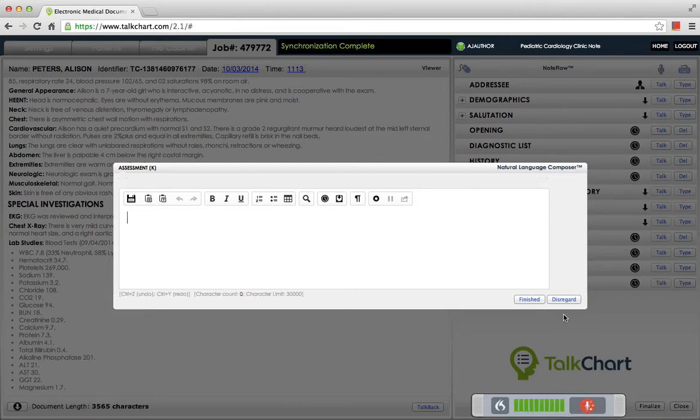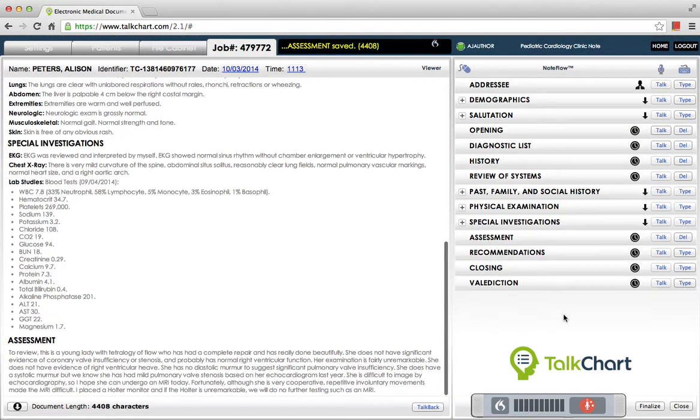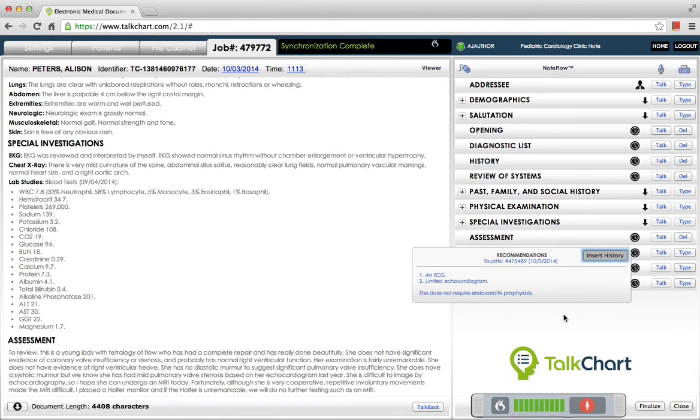She does have a systolic murmur, but we know she has had mild pulmonary valve stenosis based on her echocardiogram of last year. She is difficult to image by echocardiography, so I hoped she could undergo an MRI today. Unfortunately, although she was very cooperative, her repetitive involuntary movements made the MRI difficult. I placed a Holter monitor, and if the Holter is unremarkable, we will do no further testing such as an MRI. Finished. Review recommendations. Insert.